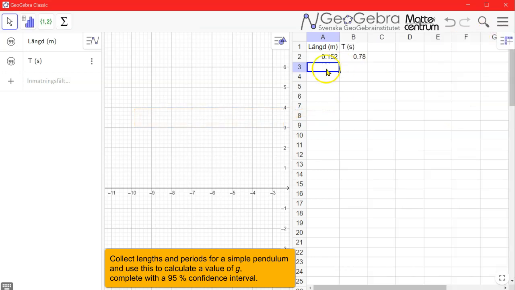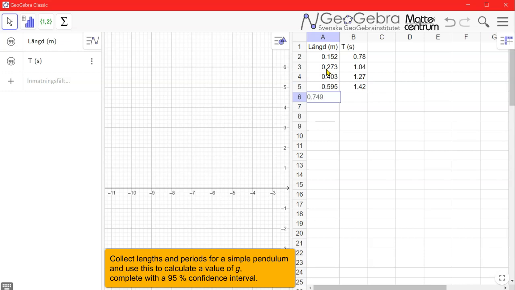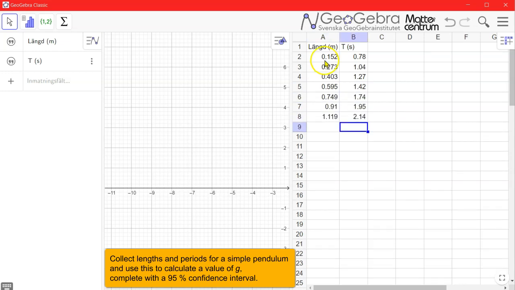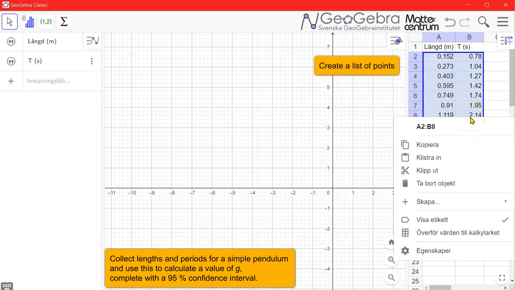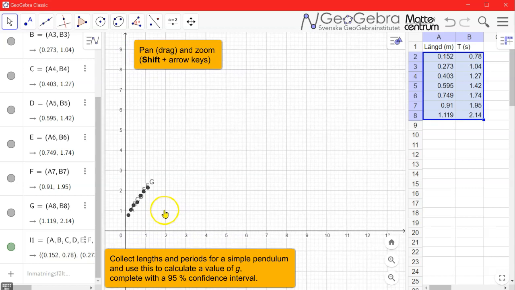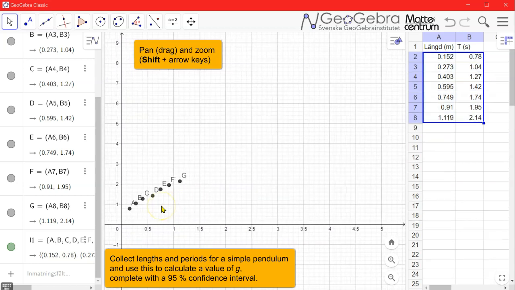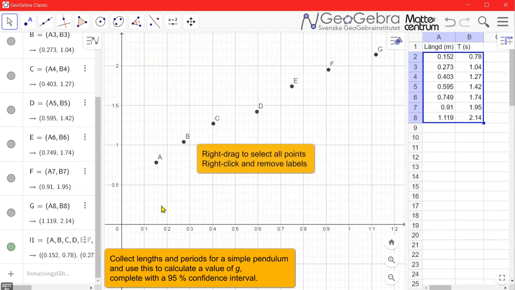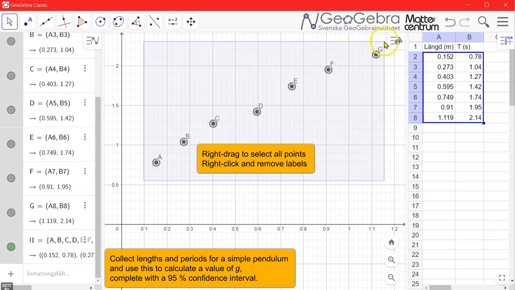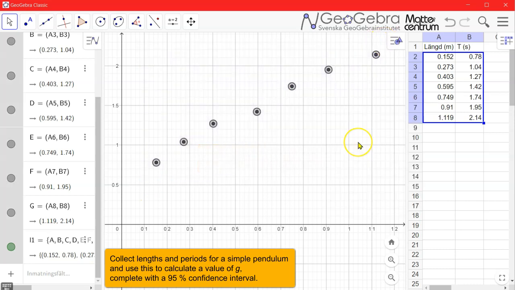We change the number of decimals shown, and we keep entering the values. Once we've entered the values, we select them and create a list of points. We pan and zoom so that these points are easily shown.